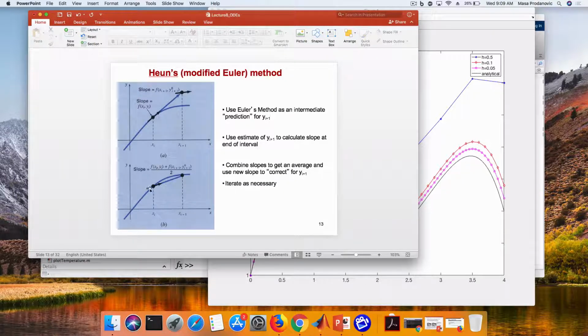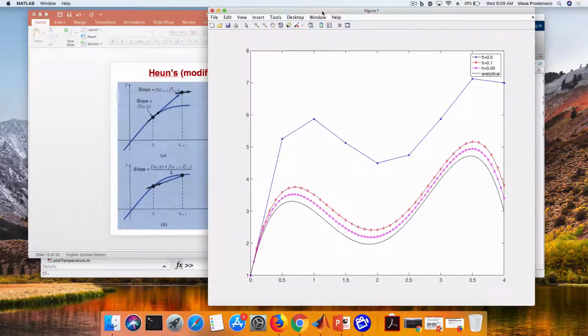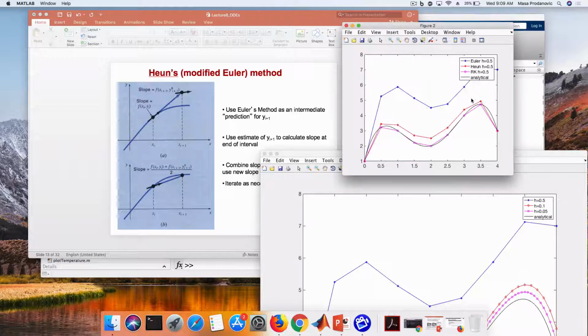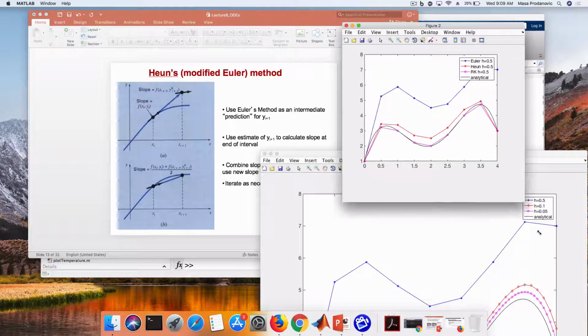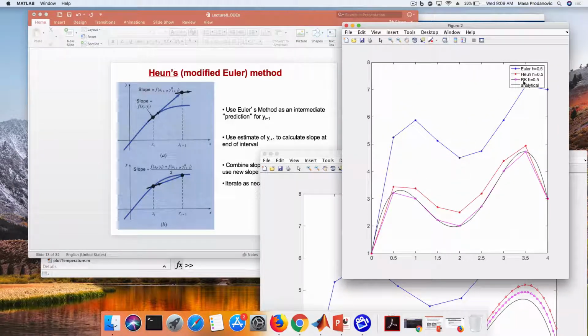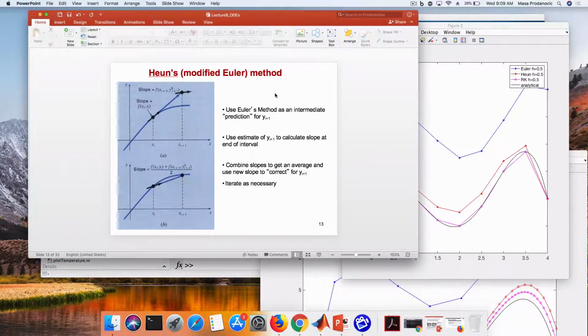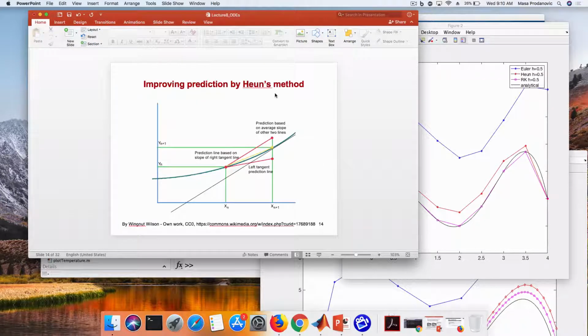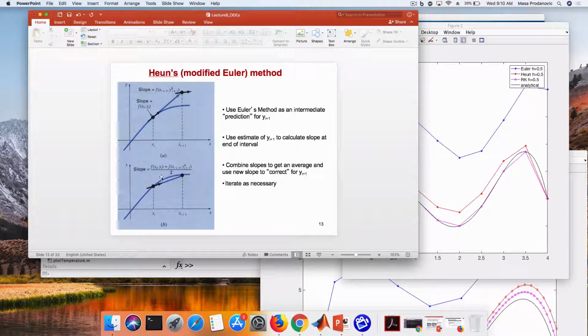And this should actually get me a little more on track. And indeed, this is what also executed here in the same script. We saw that basically with this Heun's method, for the same step, h is 0.5, I get closer to my analytical solution.